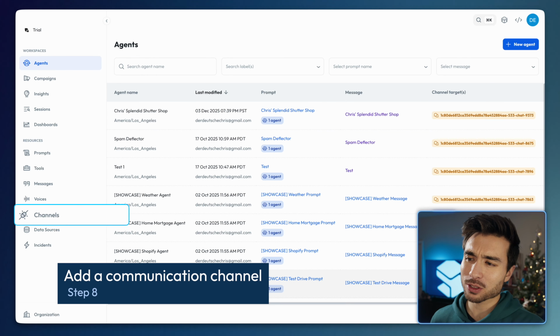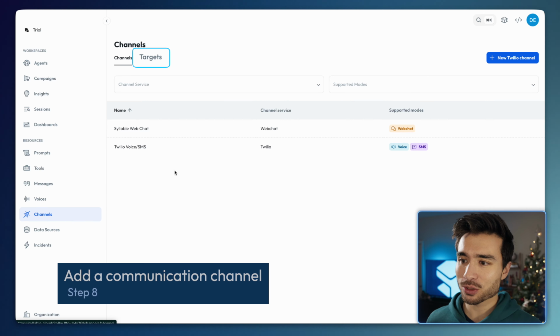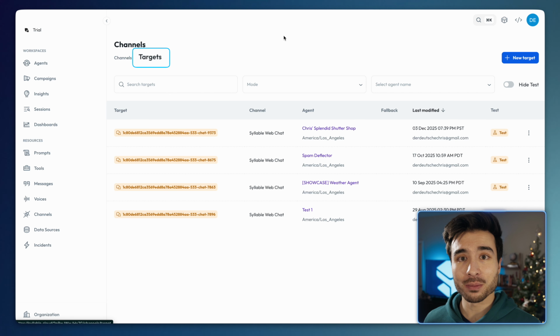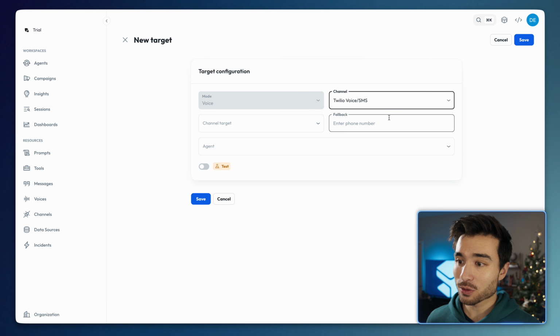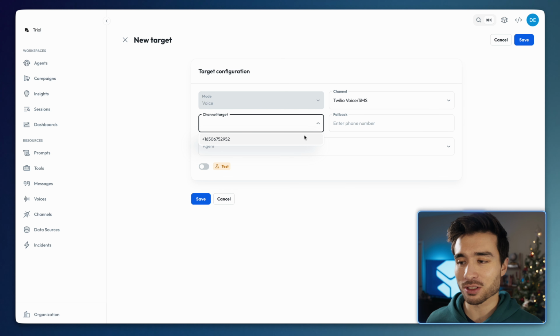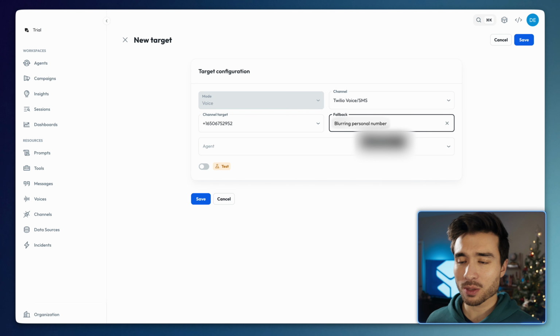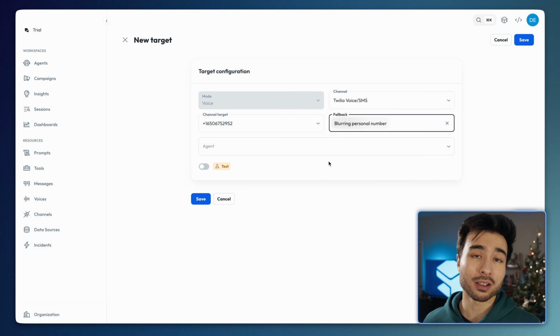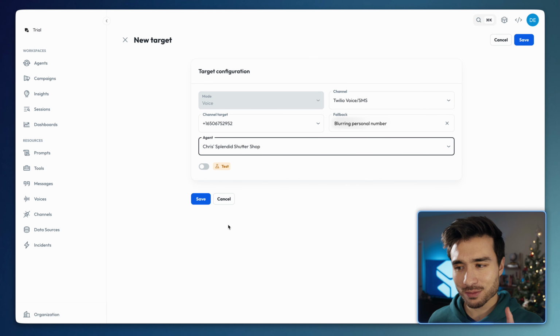But I want to be able to call this agent over the phone as well. In order to do that, we need to connect it to a voice channel. In the channel panel, you want to be in the target tab, then select new target. A target is the agent's phone number. Put in a fallback number. It's a phone number to be transferred to if the target number is not available. Now for the final piece of the puzzle, select your agent and hit save.